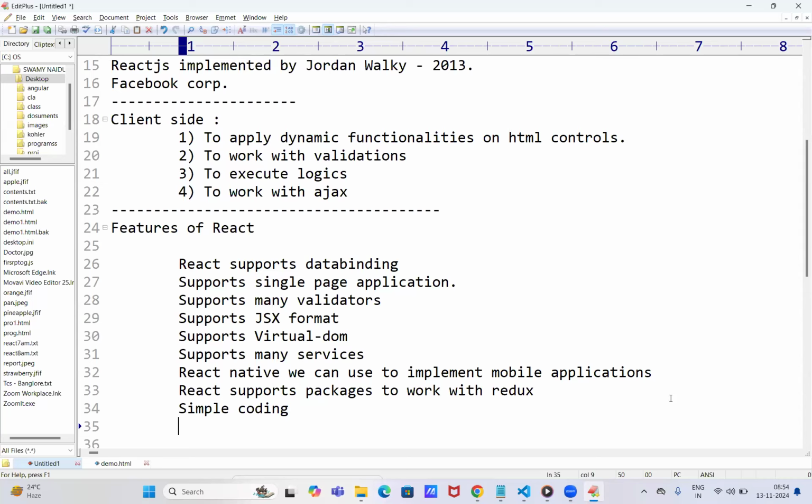And if you compare with Angular, we have JSX support and virtual DOM, and a direct library to work with Redux, and from a mobile application point of view, native packages are supported for us directly. We can use React Native. Like that, we have these types of advantages.